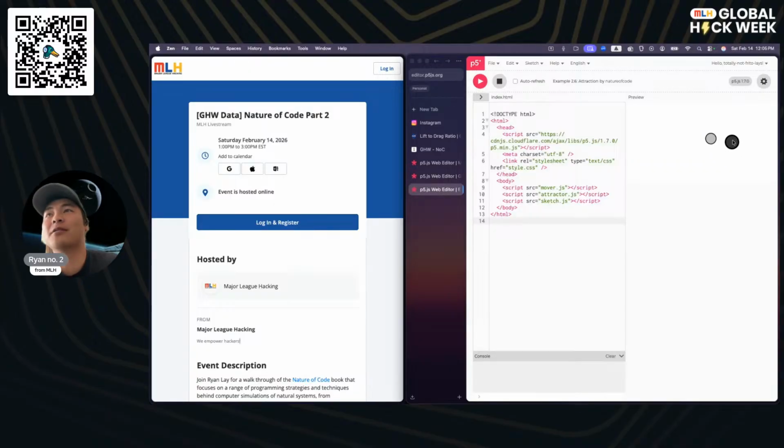Today we're going to be playing around with gravitational attraction. This is one of the things that we'll be understanding how it's built. While we won't be recreating this example, we are going to be going through the exercises in the textbook.